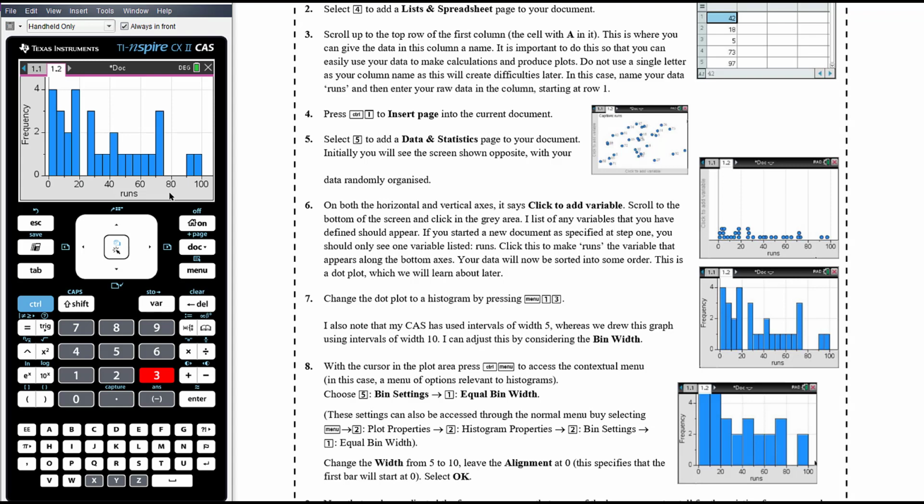Okay, so with the cursor in the plot area, by that I mean this white area and the blue area here, so mainly the white area, not in the grey region, press Control Menu. That's a right click, so I'm going to have to do that as a right click on the computer. So right click, and that brings up what we call the contextual menu, so things that are relevant to what's happening on screen here.